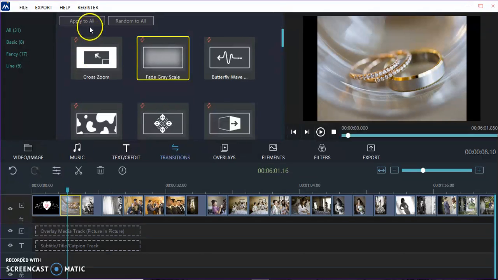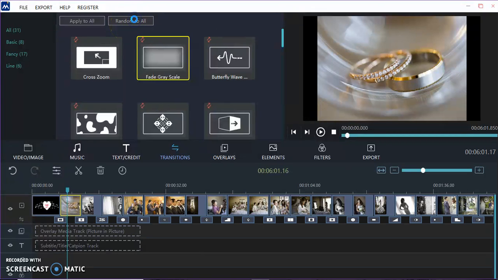And I'm going to apply to all of the pictures, or I could do random to all, which means each time that a picture goes through, it's going to have a different transition. So I'm just going to put random to all, switch it up, make it a little bit interesting. Okay, and as you can see here, the different transitions are showing. Now those different transitions, that means that each picture is going to have a different transition until it goes to the next. So let's just preview.